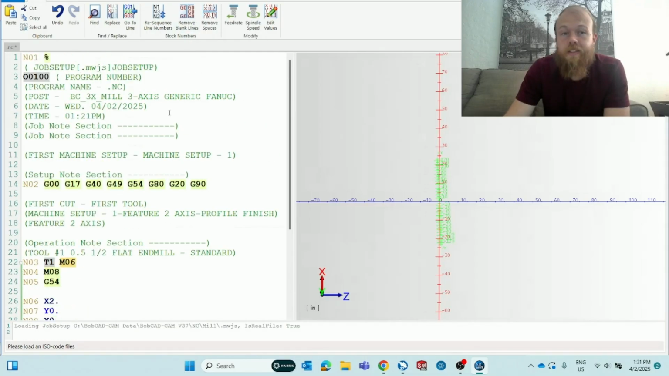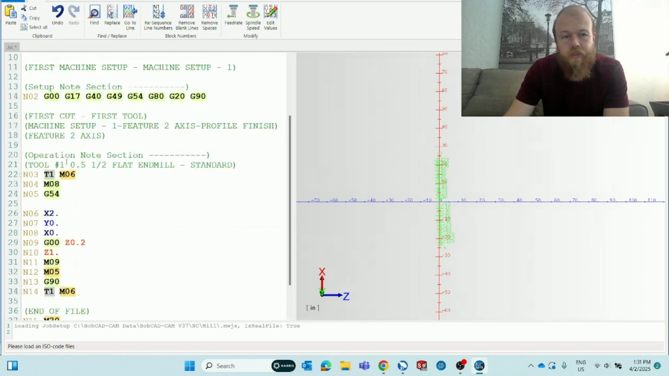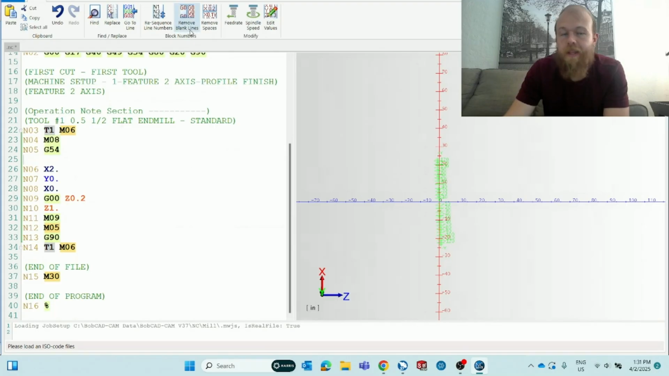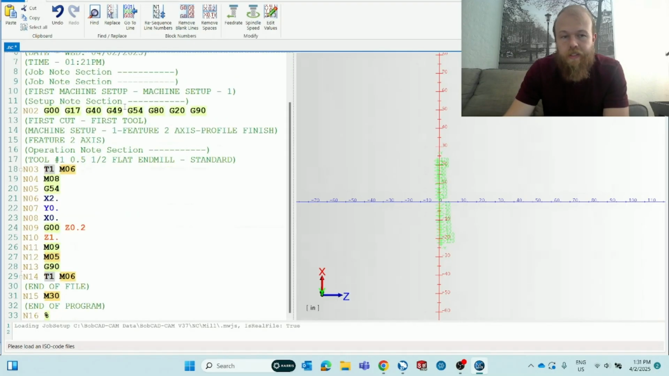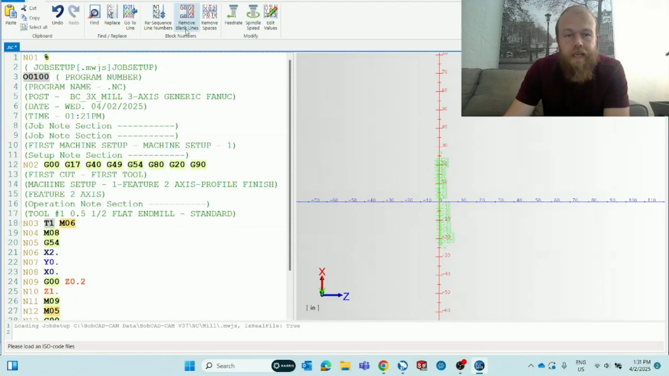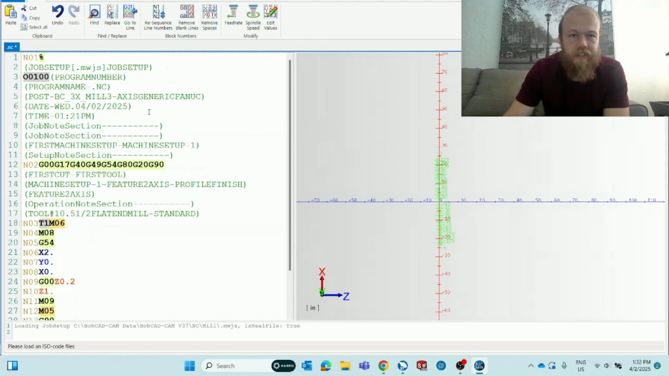Remove blank lines, so you can see between job note section and the comment for first machine setup, we've got a space there. We've got a space on the next line. If I want to get rid of all of these spaces, I can just click remove blank lines. Now everything is line by line there. And then the next one is remove spaces. So if I click on that, all of the spaces in the program, it'll be hard to read if we're looking to read the, like, job note section. Once I hit remove spaces, it'll be a little difficult to read each line here. I can remove spaces for everything there.